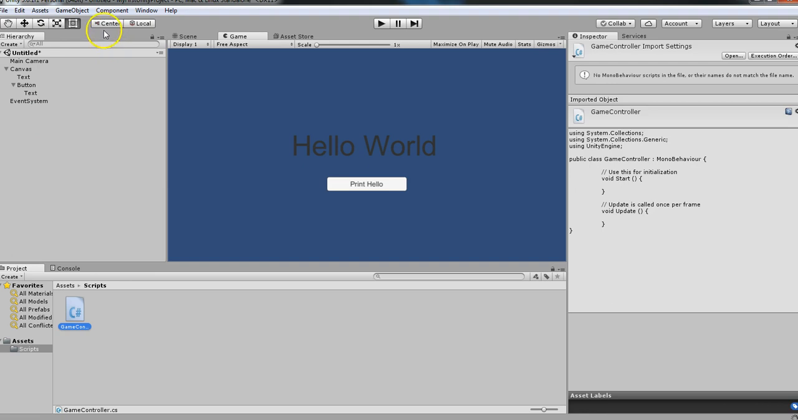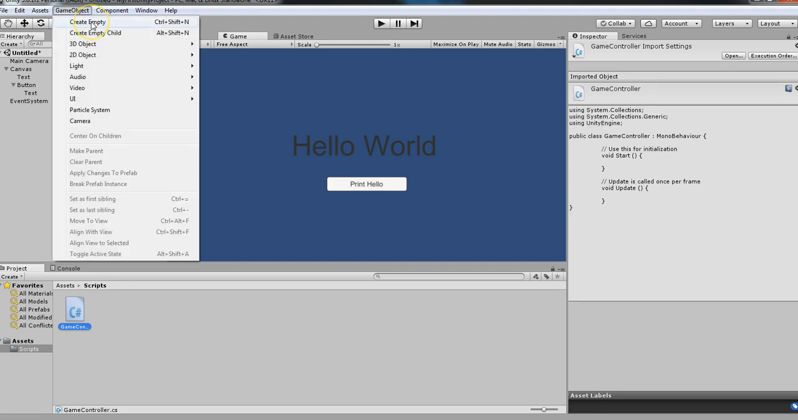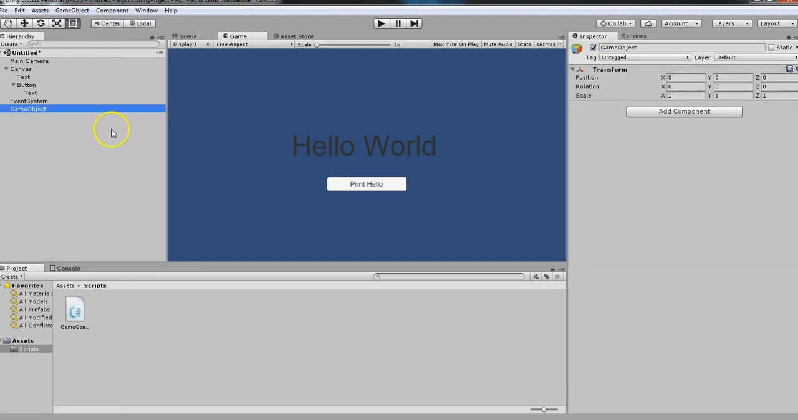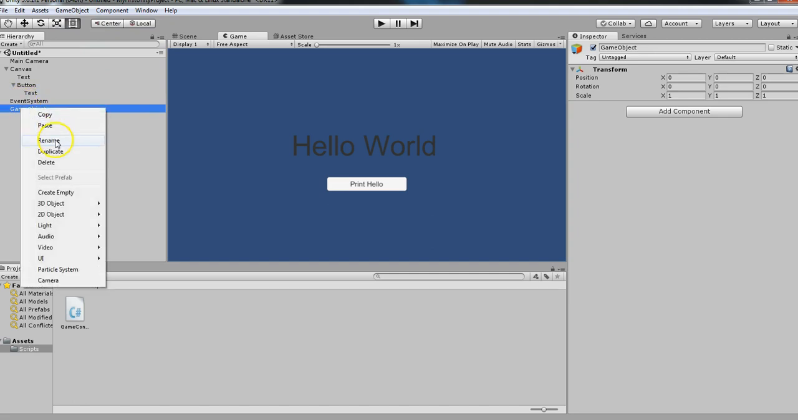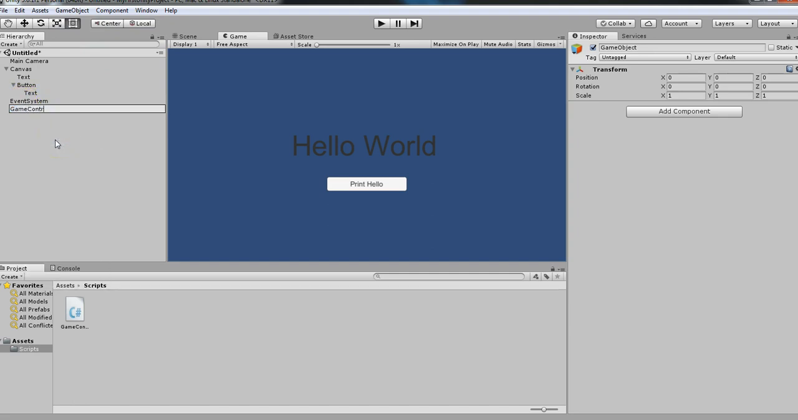And then what I want to do up here is make a new game object. I'm just going to make an empty, and I'm going to rename this game controller. So this is what's going to run the script that is in control of this screen here. Okay, it's going to make the decisions for us. It's going to hold the code for our buttons, things like that.